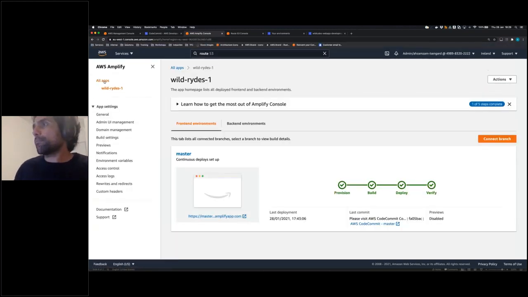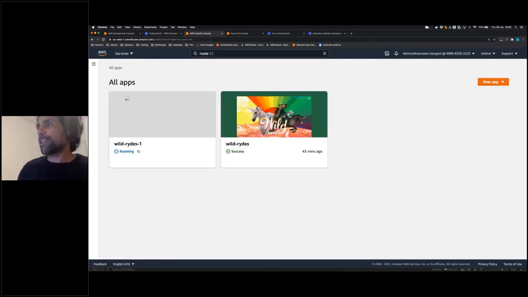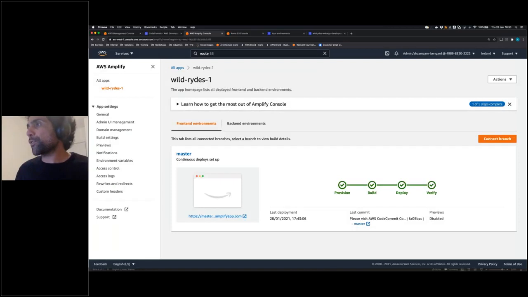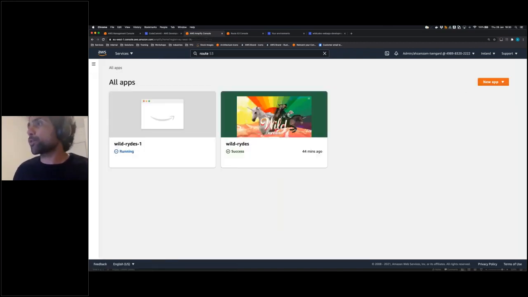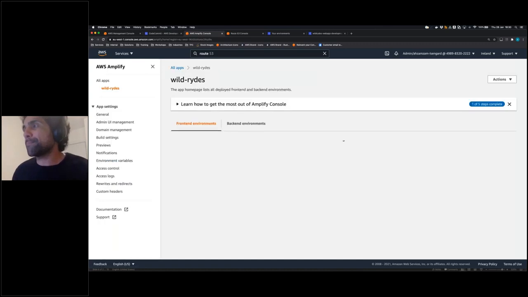So it should still be running. Anyway, now if you look at, these are the different stages that Amplify will have to go through. This should be still running because we've just deployed it. And then if we go to, so this is identical. So this is pointing to our repository, which is Wild Rides 1, and this is pointing to another repository, which is Wild Rides. So they're both identical. It's the exact same code.